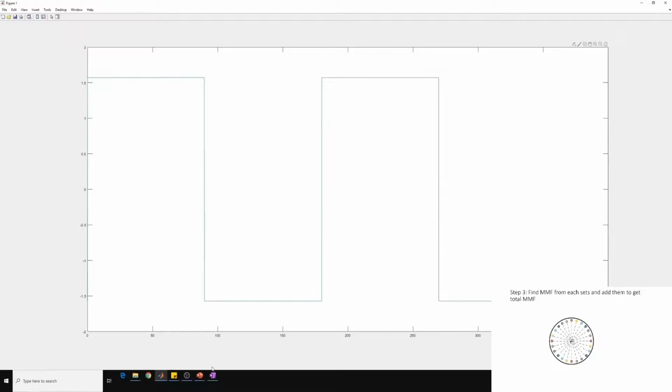You will see a curve like this. For 0 to 90 degree it is positive, for 90 to 180 it is negative, 180 to 270 it is positive, and again 270 to 360 degree it is negative, because the first conductor of the set what we have considered is located at theta equal to 0 degree.